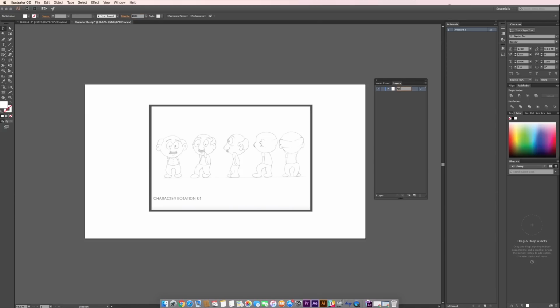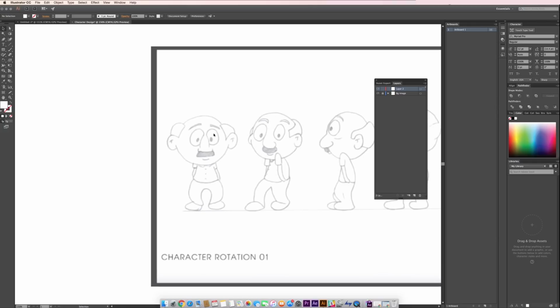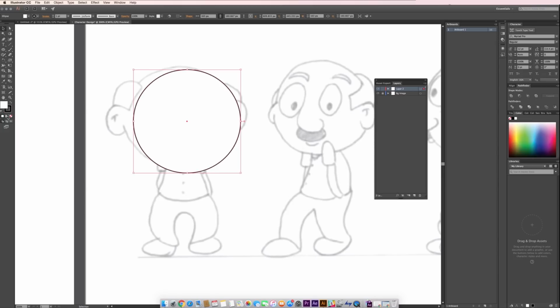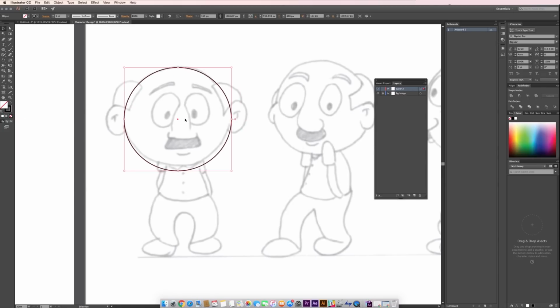Rename the layer as BG image. Let's lock it. Create a new layer and start tracing the reference image. Start tracing the face by drawing a perfect circle using the ellipse tool. Add points onto the circular path using the Add Anchor Point tool.